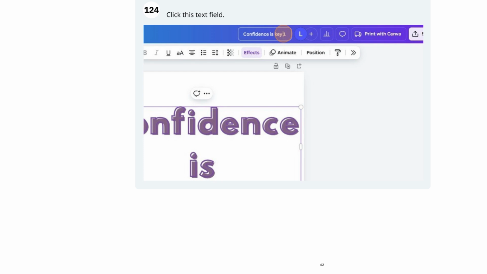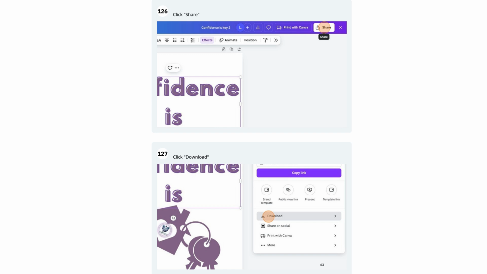All right. So I had to create a name for it. It automatically populates the name, but you want to create your own name, so when you're saving it, you know what you saved it as. So I went here, confidence is key one.